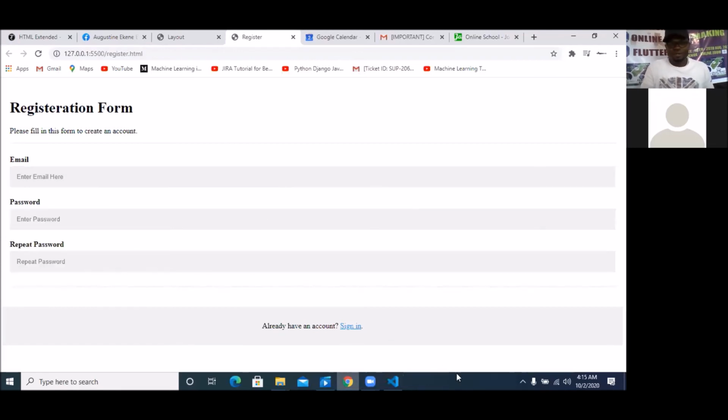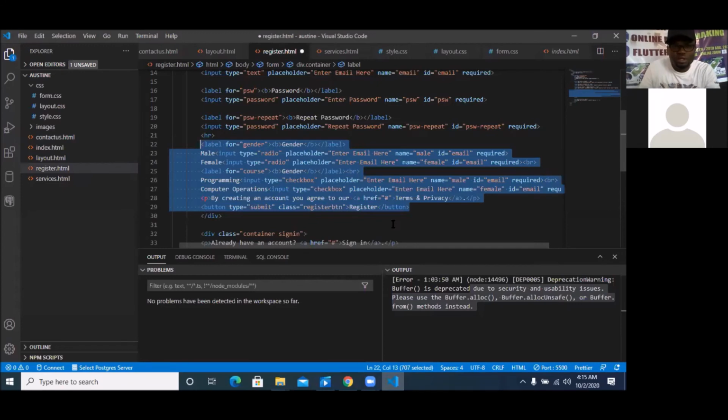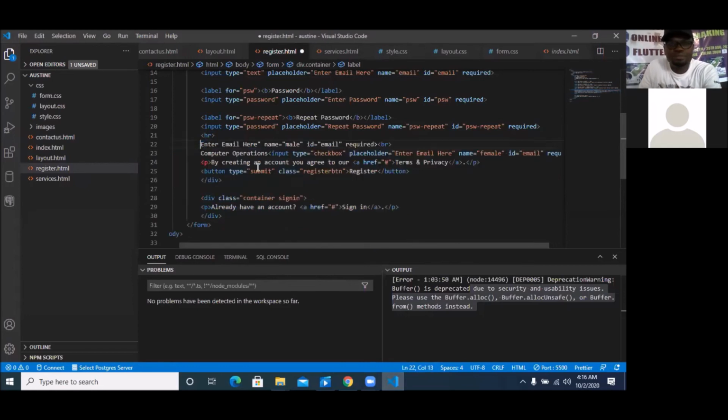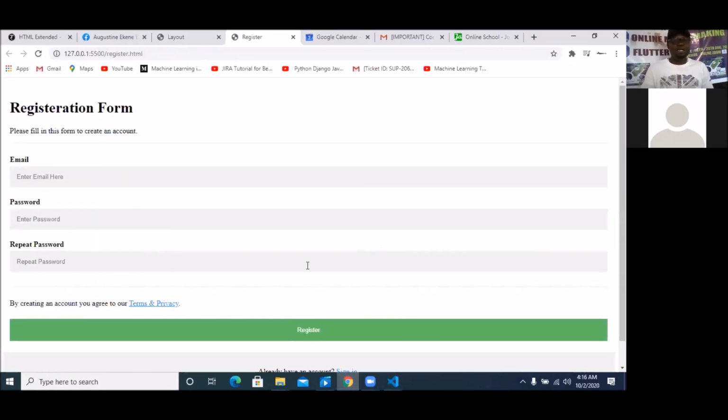Okay. So it looks like I took out my button as well. So I do Control Z to bring them back. I have to take out from here up to gender. Okay. And take this out. Okay. Control S to save. Yeah. So I'm back here.